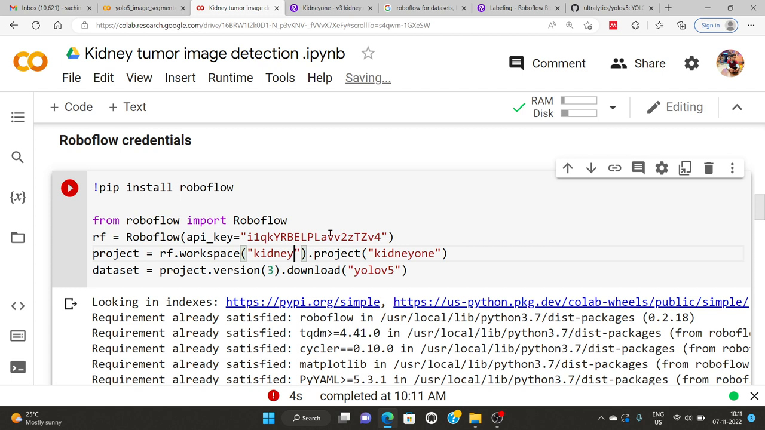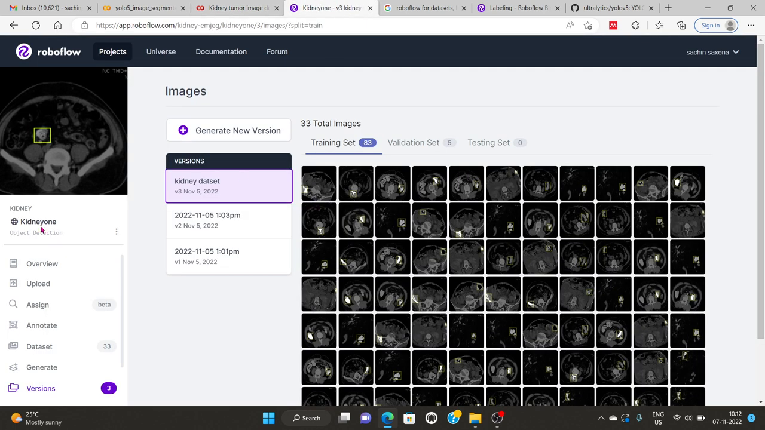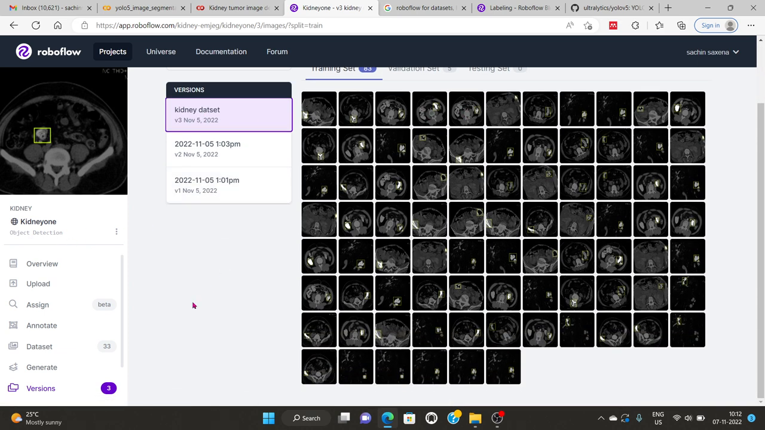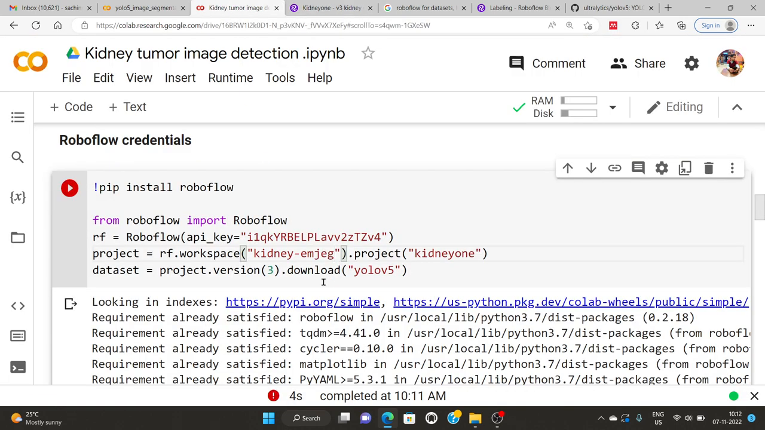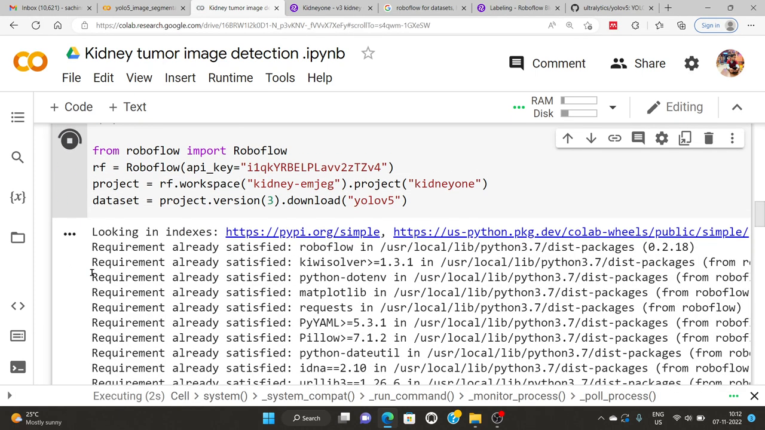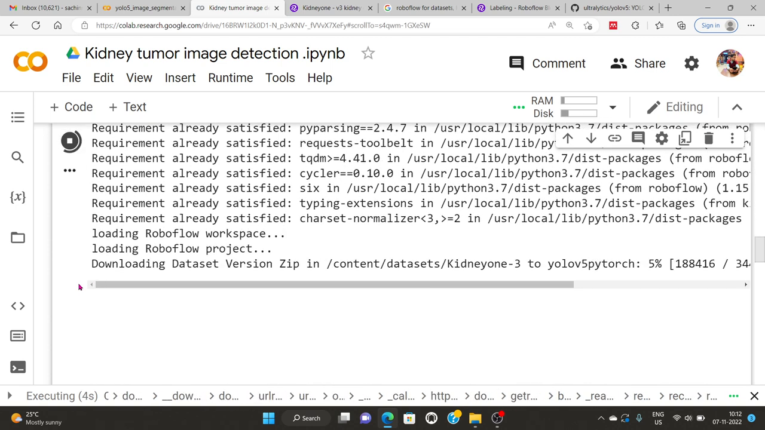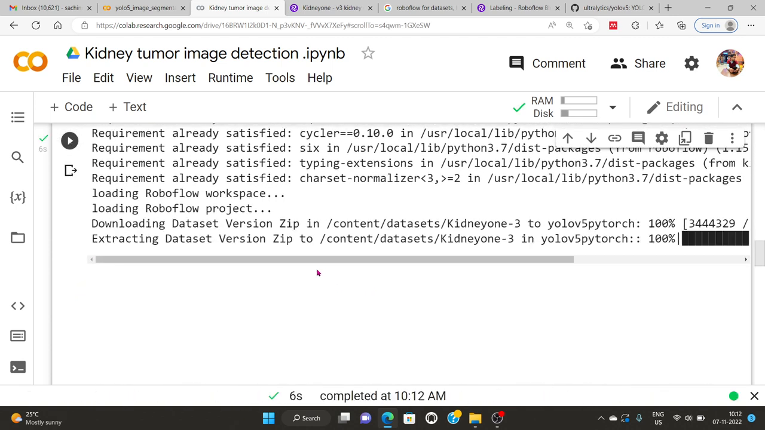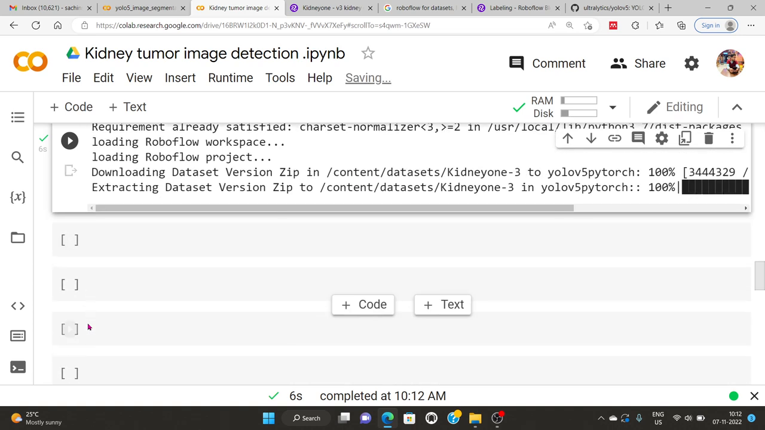It's kidney-MJEG. All right, so it's my project name. You can see somewhere it will be written over here, and you will have to change that kidney name. So kidney-MJEG is my workspace, and I'll have to paste this word. Okay, now you can see no error is showing, and it's going to load and download the dataset version, and the zip folder is already there.